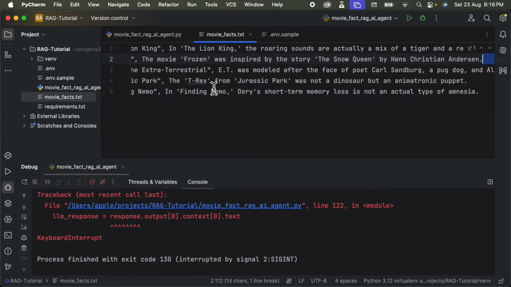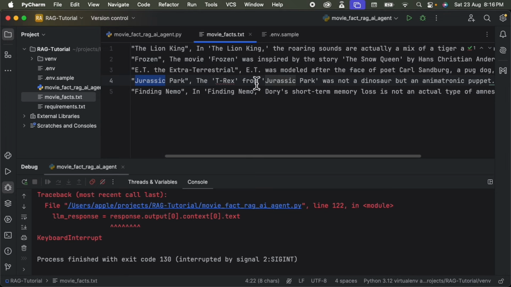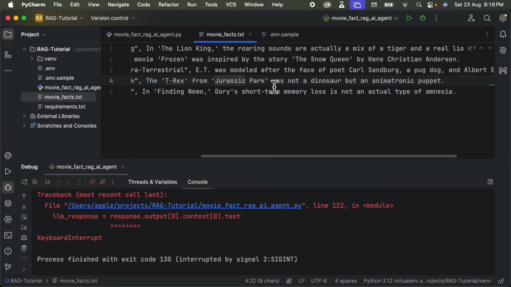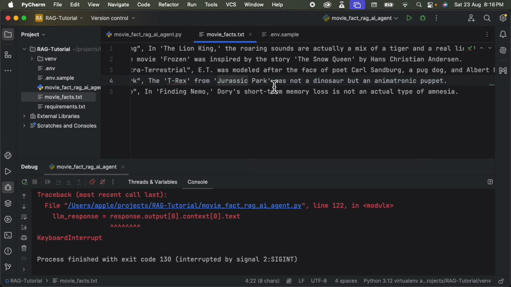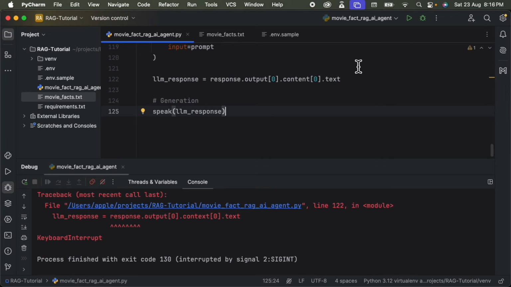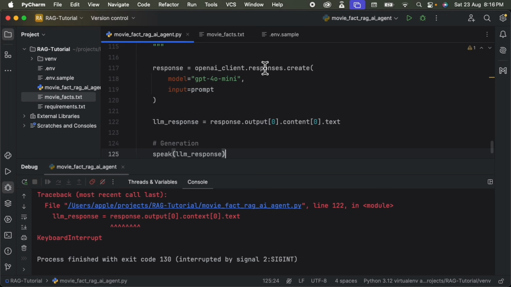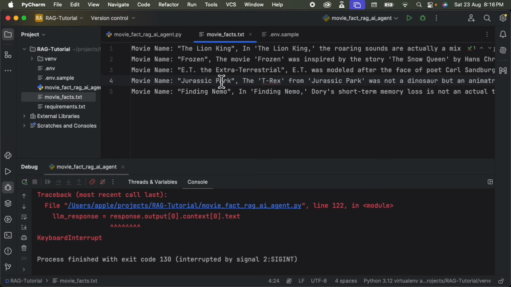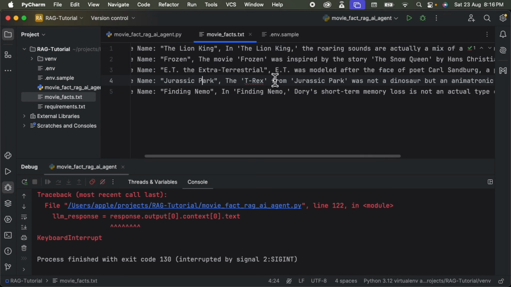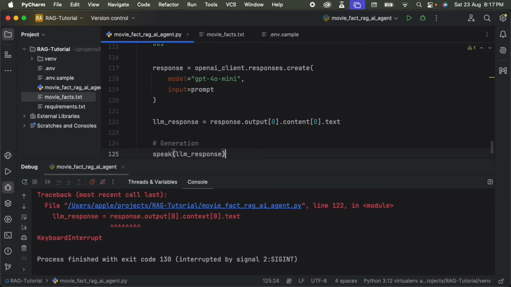So the question I'm gonna ask is, see, I have added a Jurassic Park movie fact. The T-Rex from Jurassic Park was not a dinosaur, but an animatronic puppet. So I'm asking, I love the real dinosaurs of Jurassic Park movie. I don't want our LLM application to respond whatever it wants. It should respond based on this. Even if I try to influence it that this is a real dinosaur, it should respond back properly as per the context. The real dinosaur is not the case. Let's see.